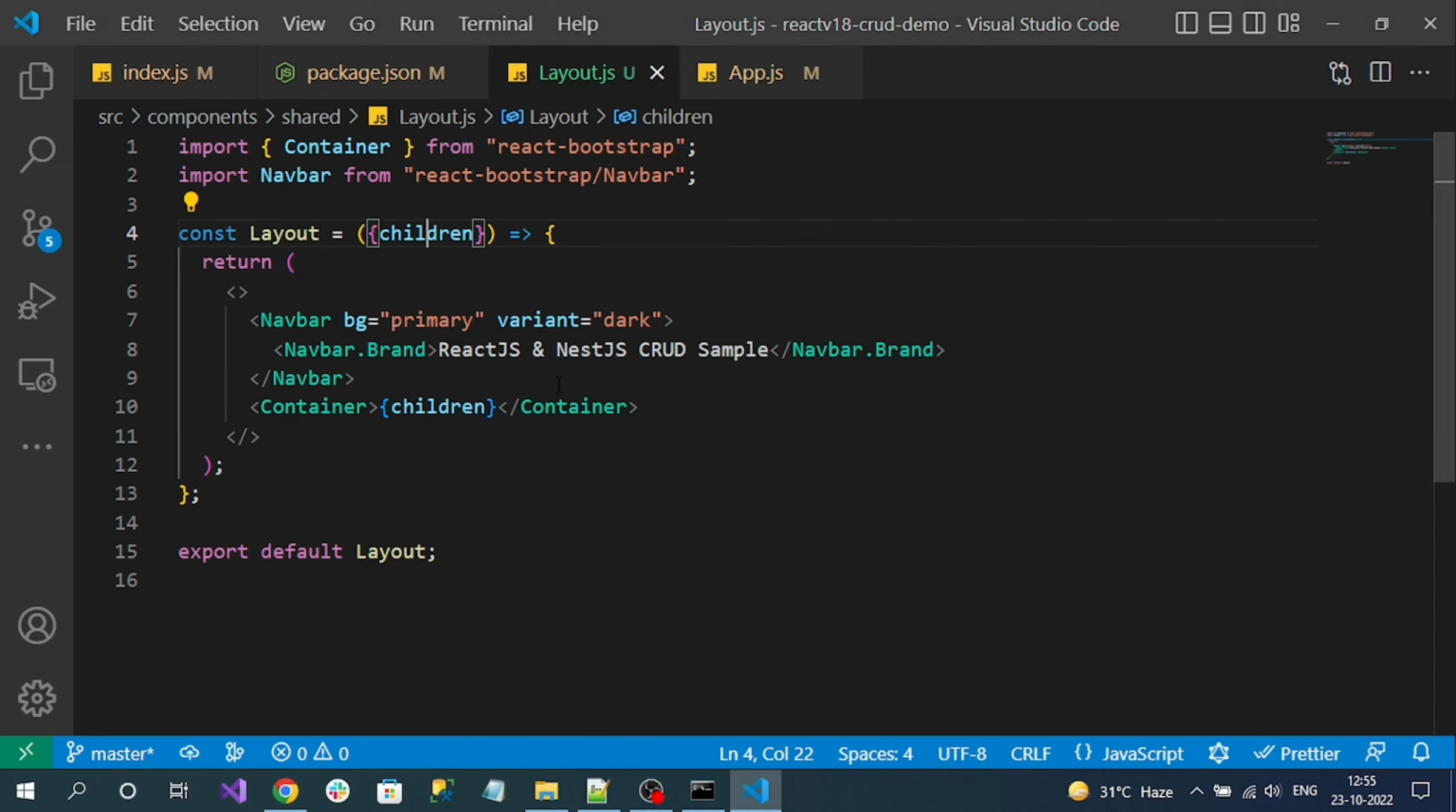Okay, so next we are going to create a MongoDB database and we will try to communicate with our NestJS application.